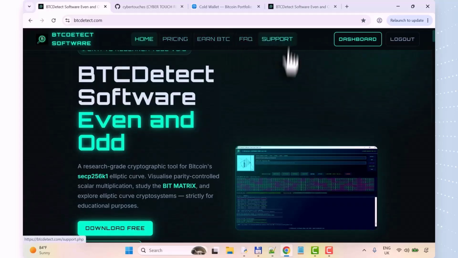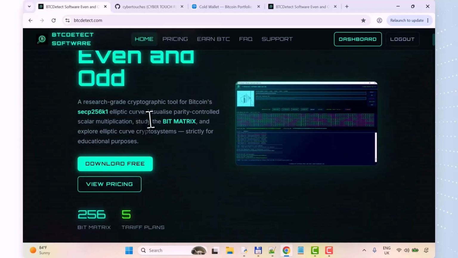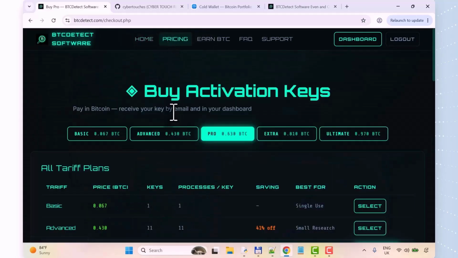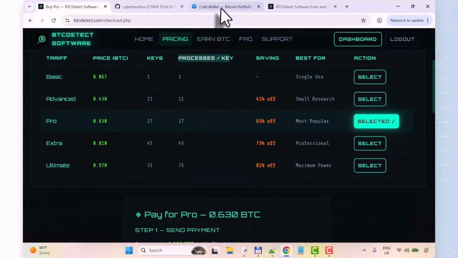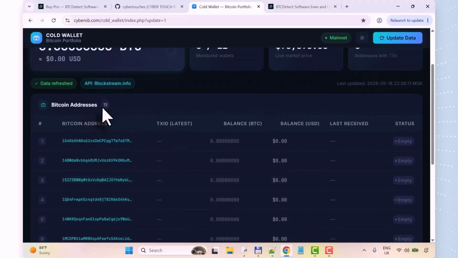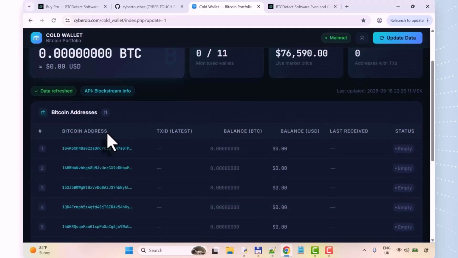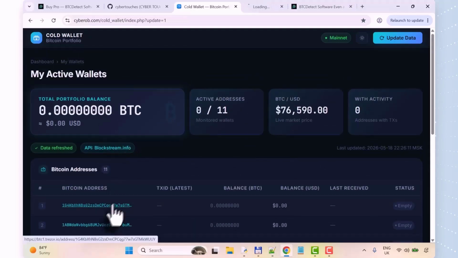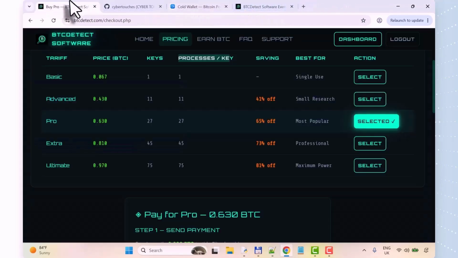We see the menu for activation and for working with the software. We need to decide on the plan. Right now, the lowest rate is the basic one, where you run just one process. But for us, I opened my cold wallet in advance, and I currently have 11 Bitcoin addresses set up here, all with a zero balance. If we take a look at the very first balance, the zero balance, I bought the advanced plan in advance for a certain amount.